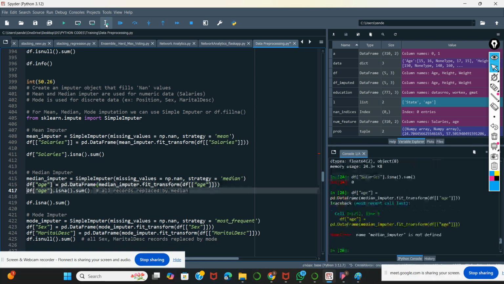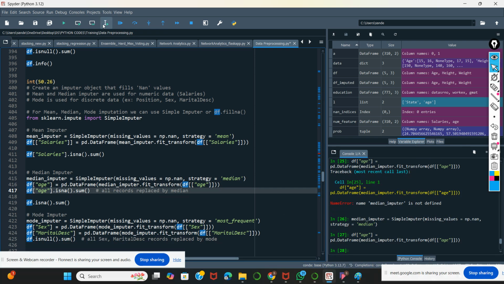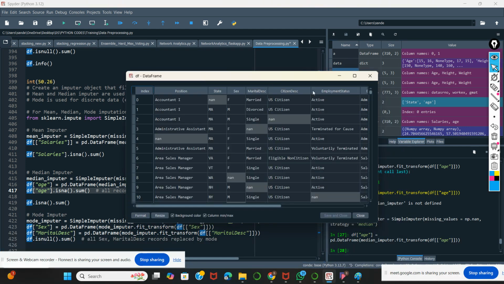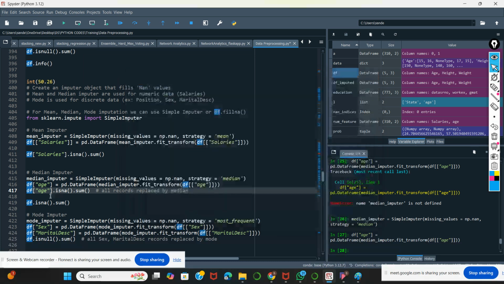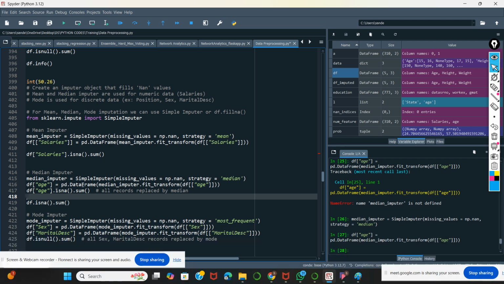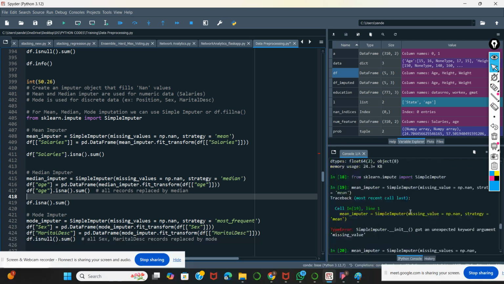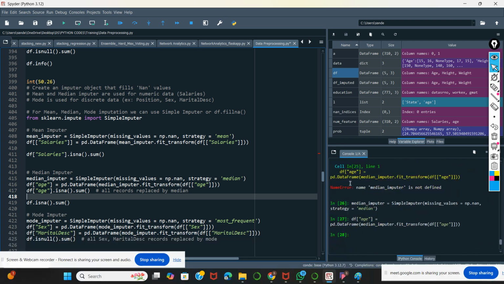Run it. Median imputer is not defined, let me go and initialize. Yeah, that's fine. So in the age column, all the missing values are covered up with the median value. Okay, now what was the median value of age previously? We should have calculated it before.